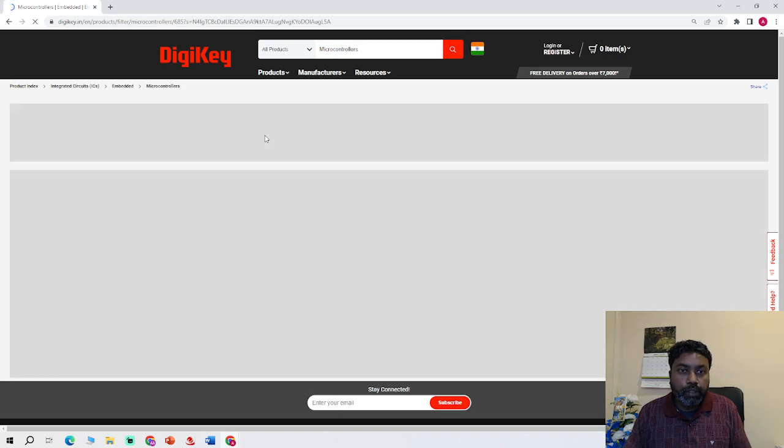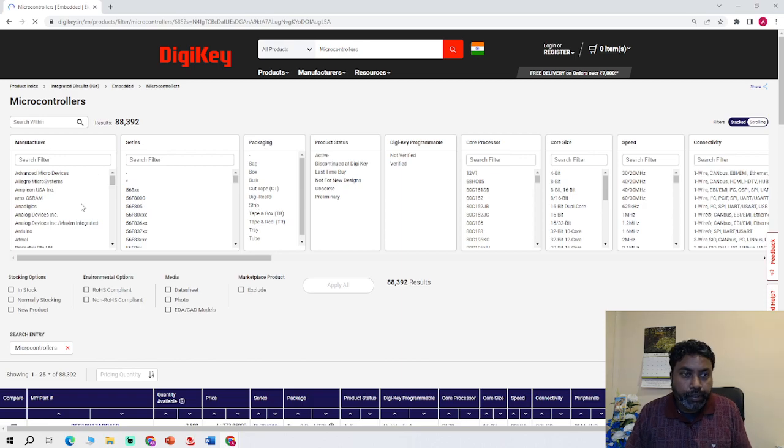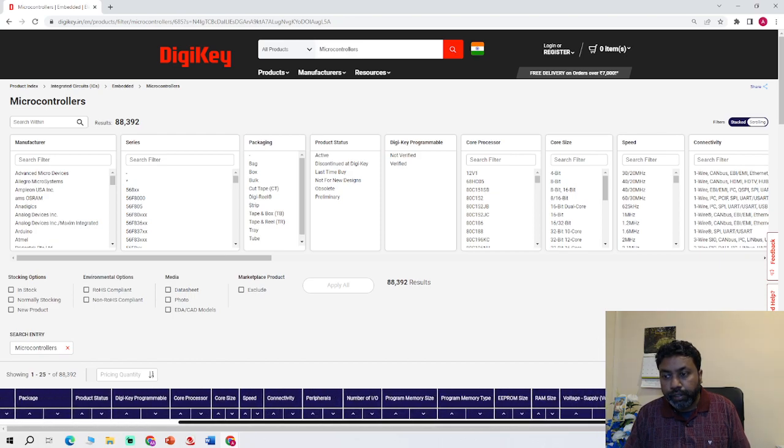It's loading. Just give me a sec, please. Once it's loaded, you can filter it like this. These are all the manufacturers, and these are all the packaging, and you can see the core processors, the core size, and the speed, how fast or how slow the processor works, so you can filter by that. And also the connectivity and the peripherals, as you can see. This is a really good site if you want to do more research.